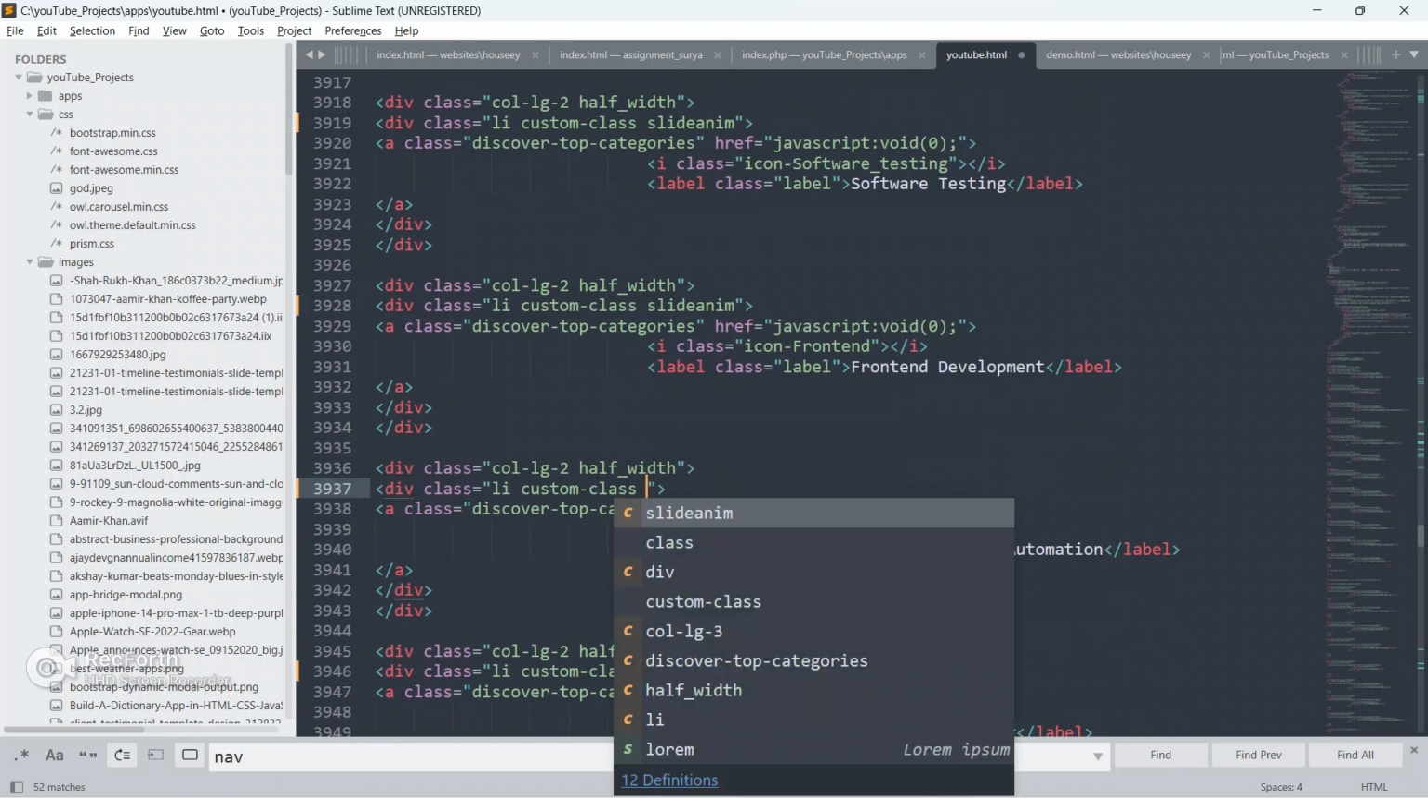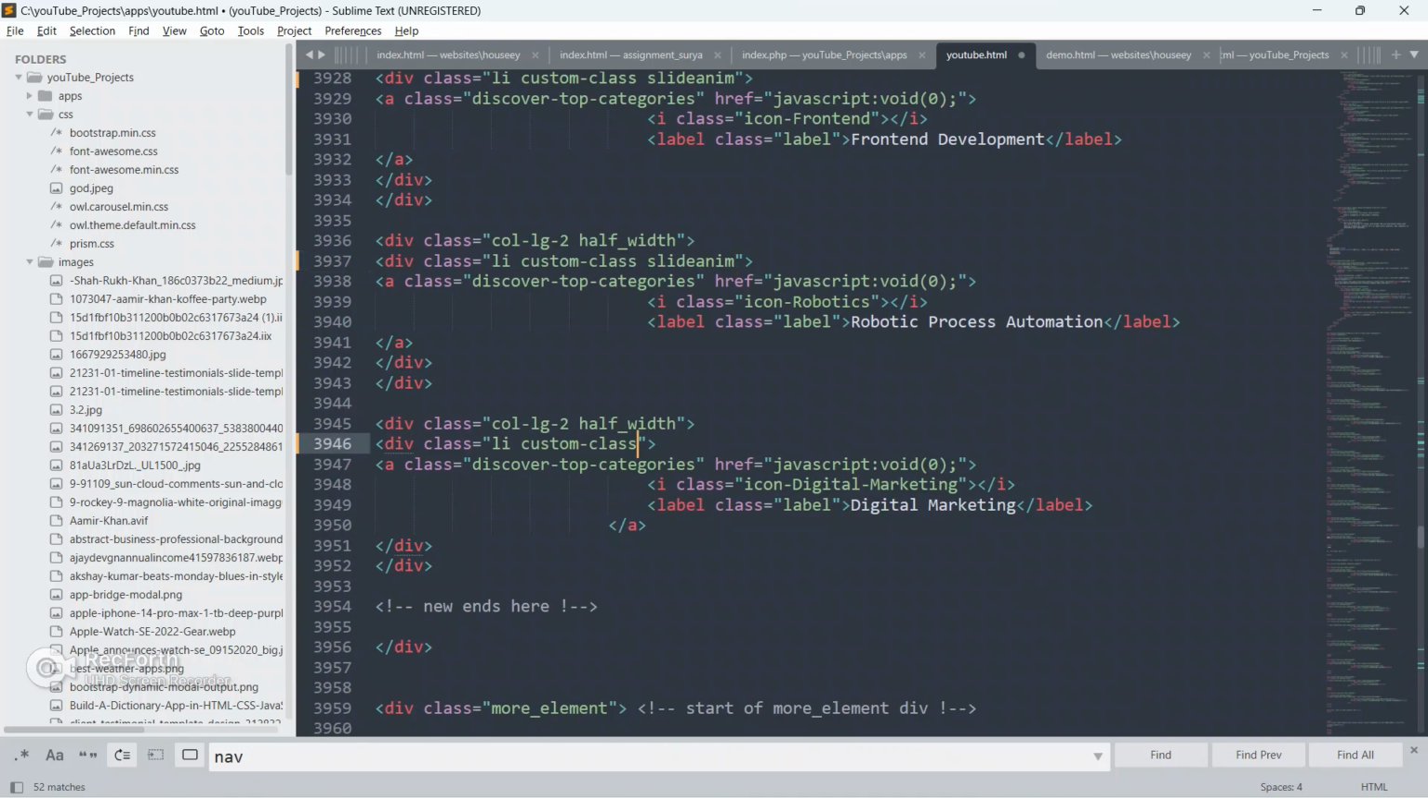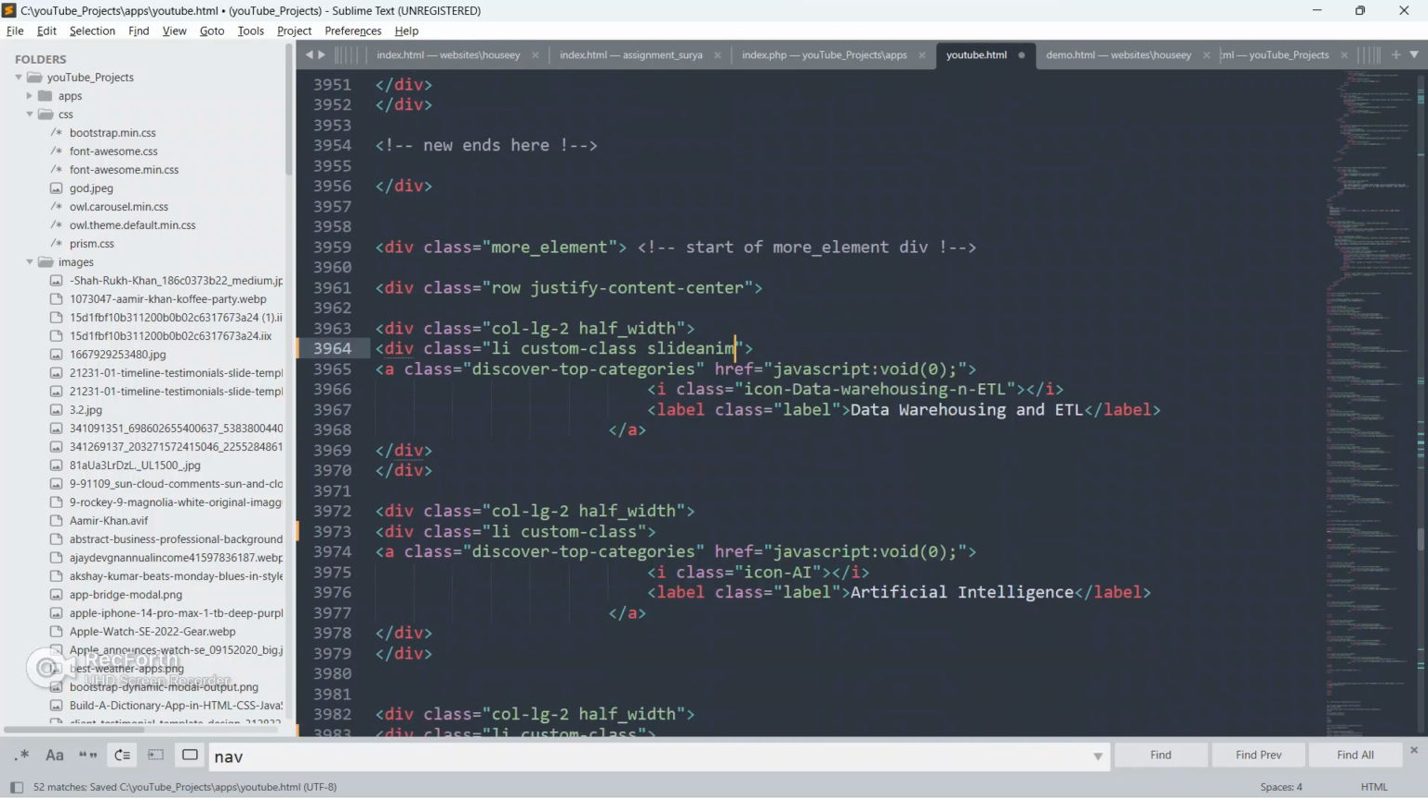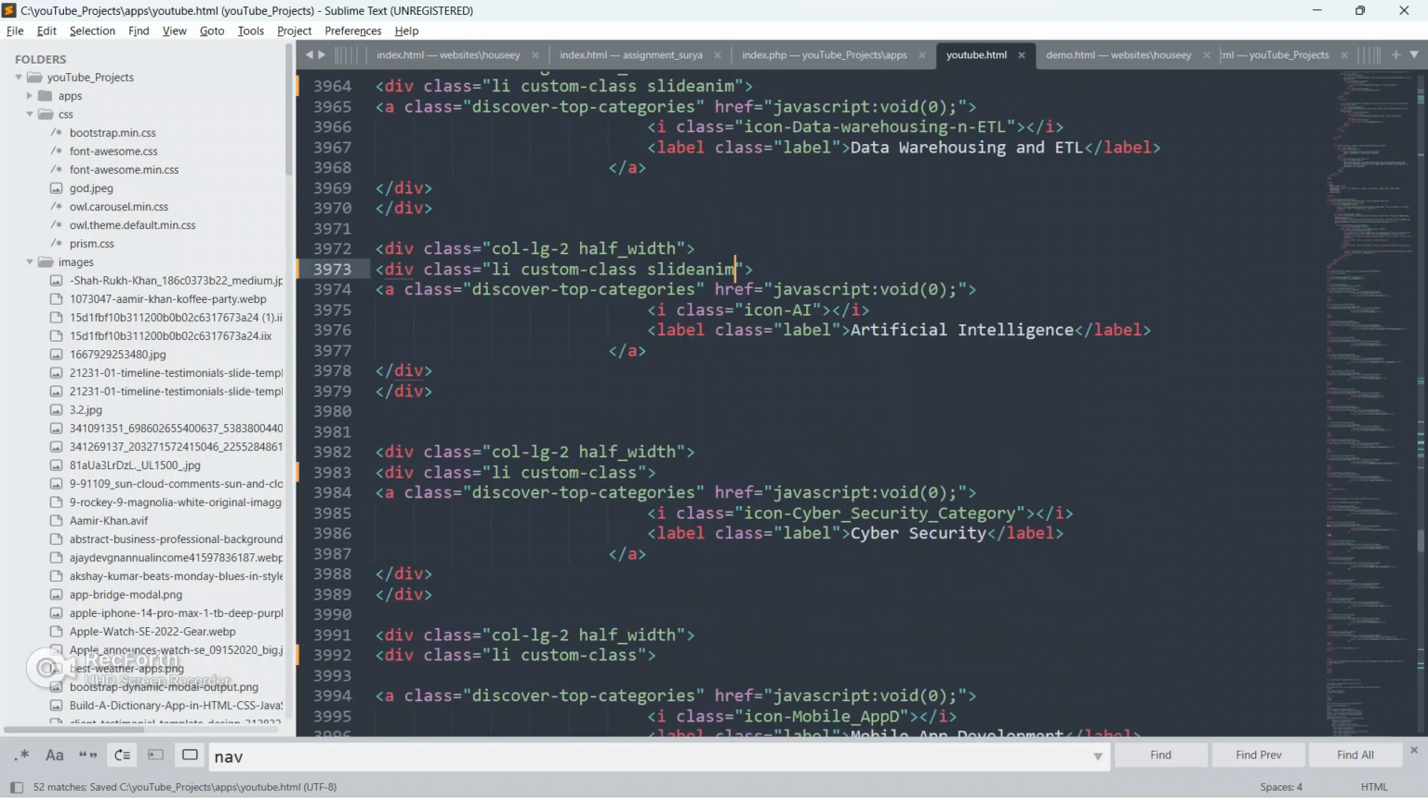Paste it here also, paste it here also, paste it here also.